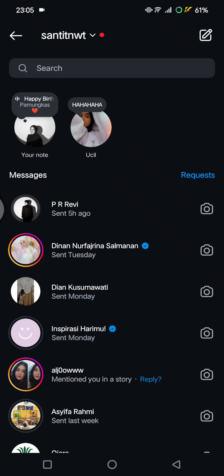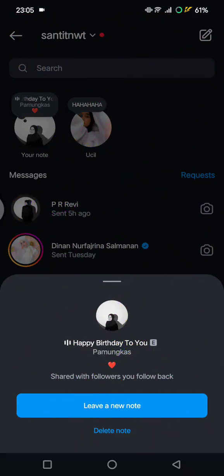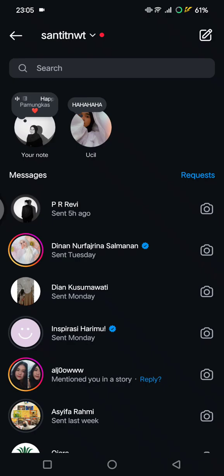It will show on top of my photo the song, and when my friend taps on my notes in here, they will hear the song. So that's all from me. That's how you can add soundtrack or music to your Instagram notes.